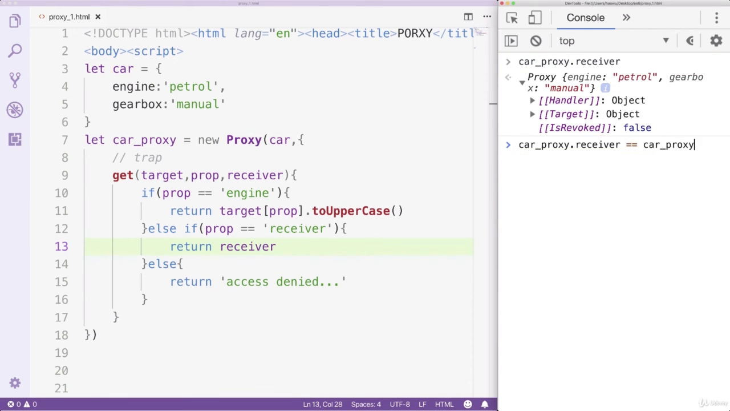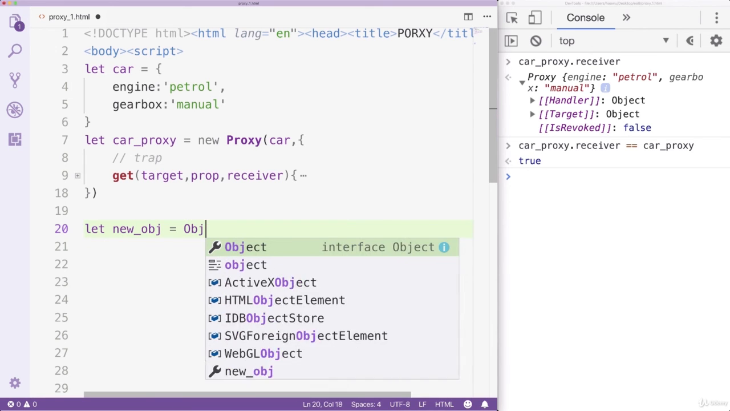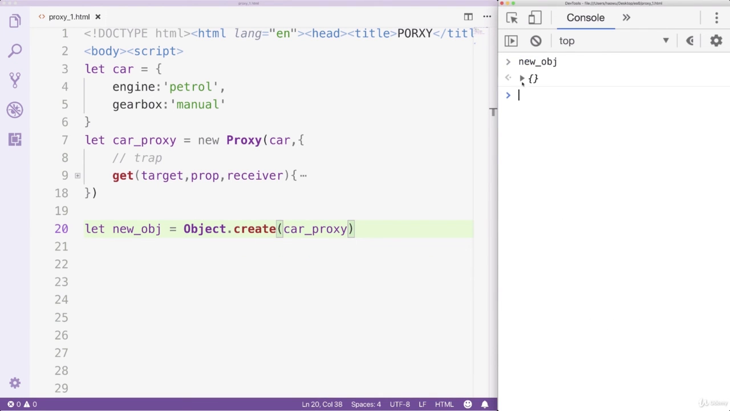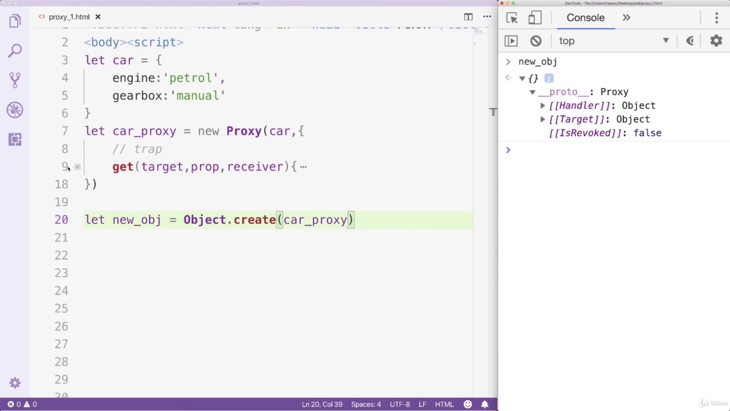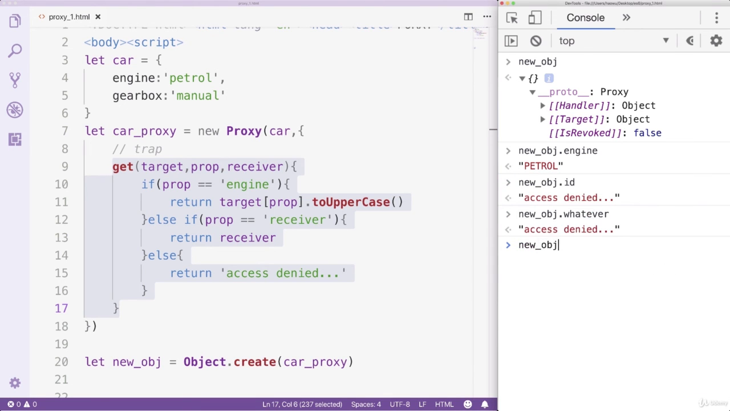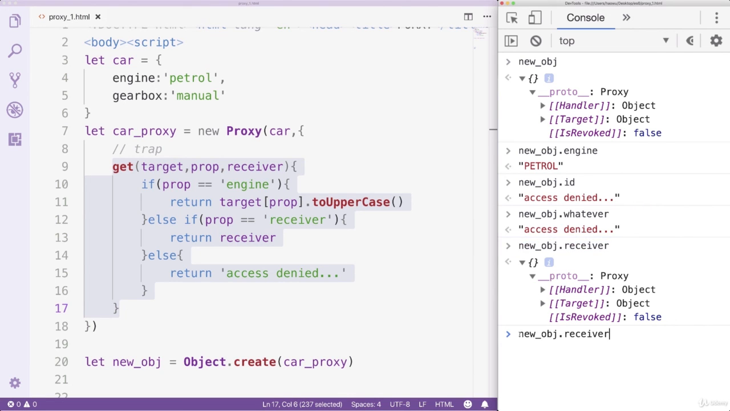Next, we create a new object using car_proxy as its prototype. We pass car_proxy to the object create method. We can see the underscore proto of the new object points to car_proxy. As a result, the new object will inherit the getTrap. If we retrieve the engine property from the new object, we will still get a capitalized value. If we retrieve a property whose name is not engine or receiver, we will only get access denied. The receiver property of the new object points to new object itself. If we compare new object.receiver with new object, we will get true.